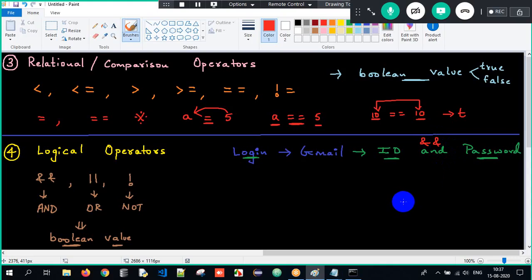That is the and symbol. Clear? So if I want to check if both the conditions should be true, that is when the output will be true here.